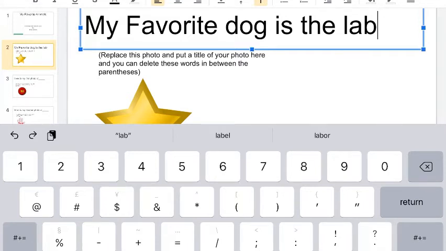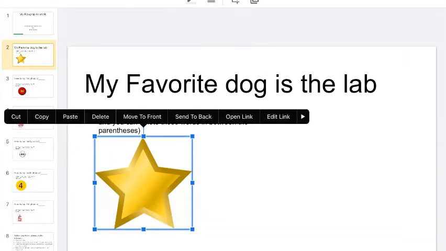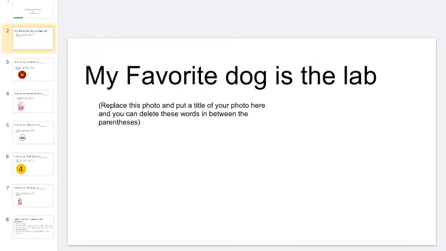photo here, and you can delete these words between the parentheses. Okay. So I'm just going to do that real quick. I'm going to take that photo. First off, I'm going to cut it out. Okay. So I just tapped it. I hit cut. Now it's gone. So now I need to get a photo of the lab.